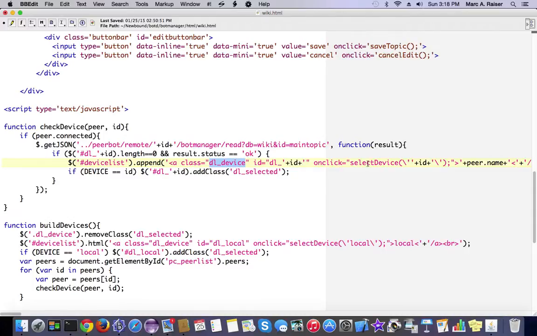And basically, if you click it, we're going to call select device and pass in the ID of that device. And if this peer's ID is equal to the ID we have stored in the device global variable, then we're going to mark it as selected.